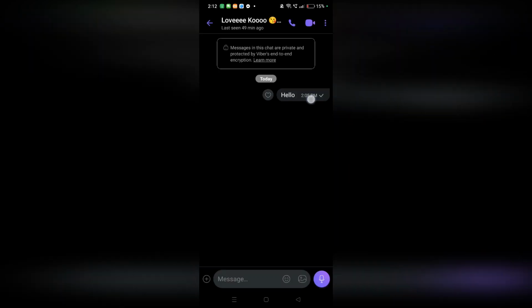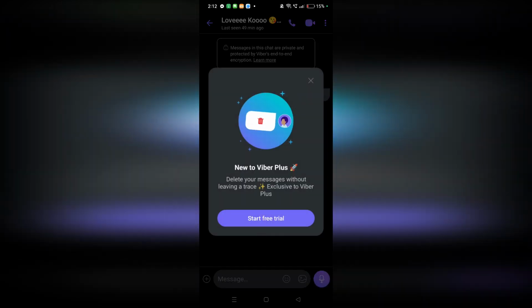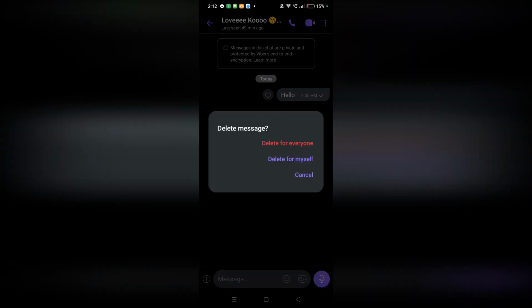But if we hold the message, then choose delete without a trace, what that does is it deletes itself without a trace, and it will not be located, or it will not have any trace even if you try to recover it with your email or drive backup.